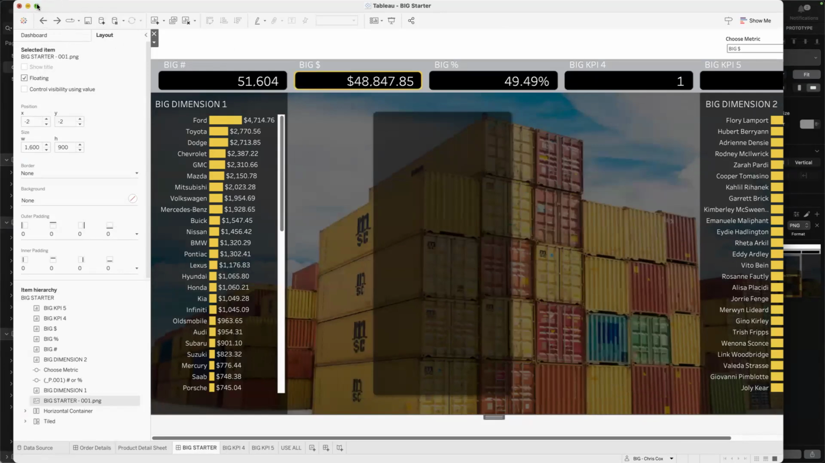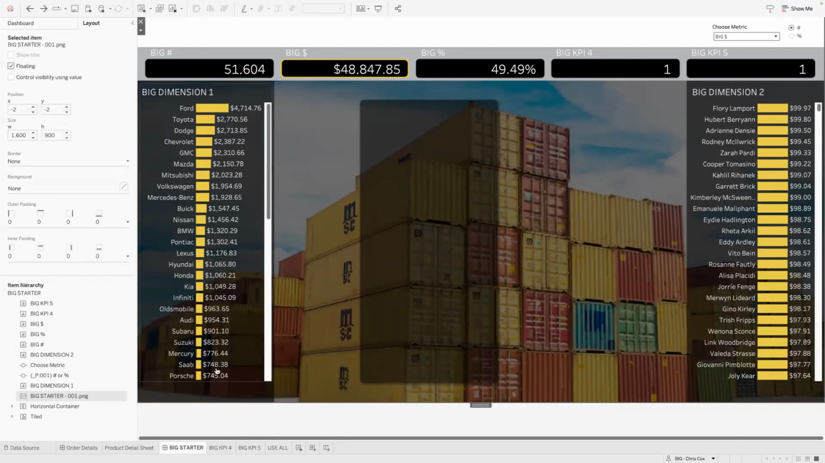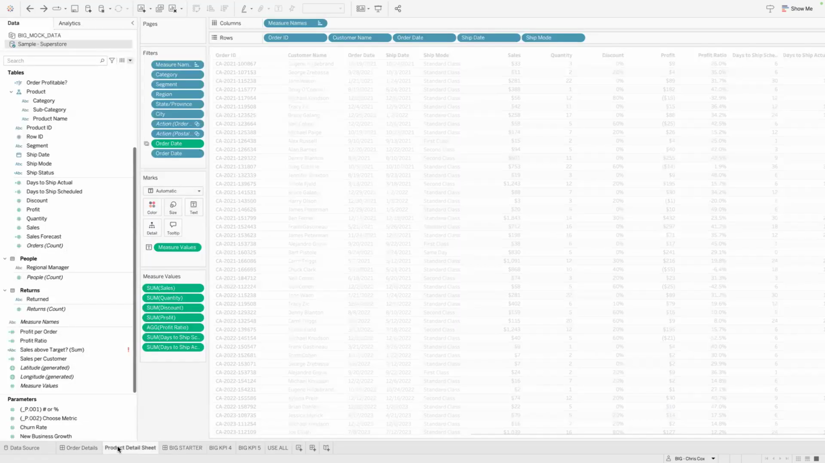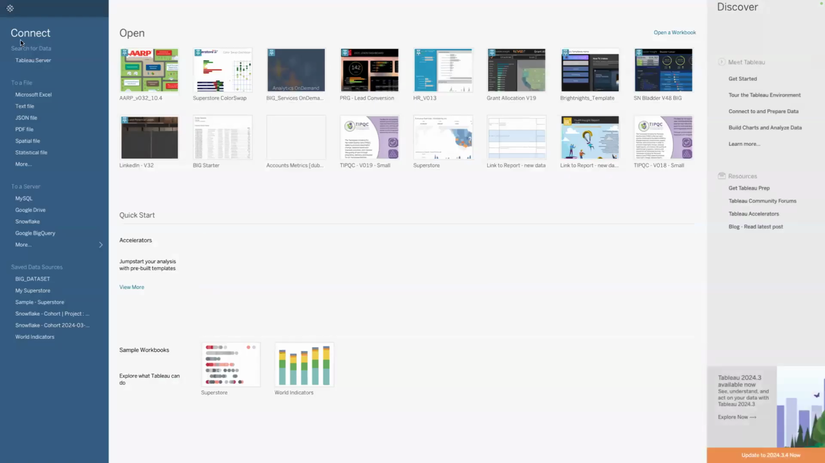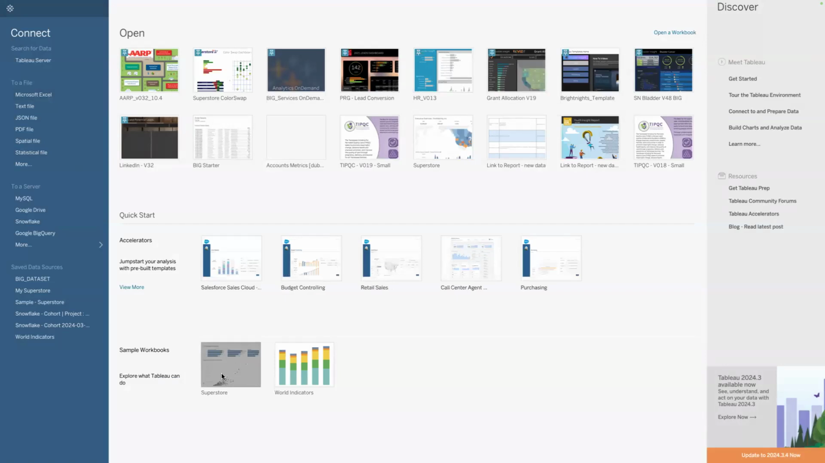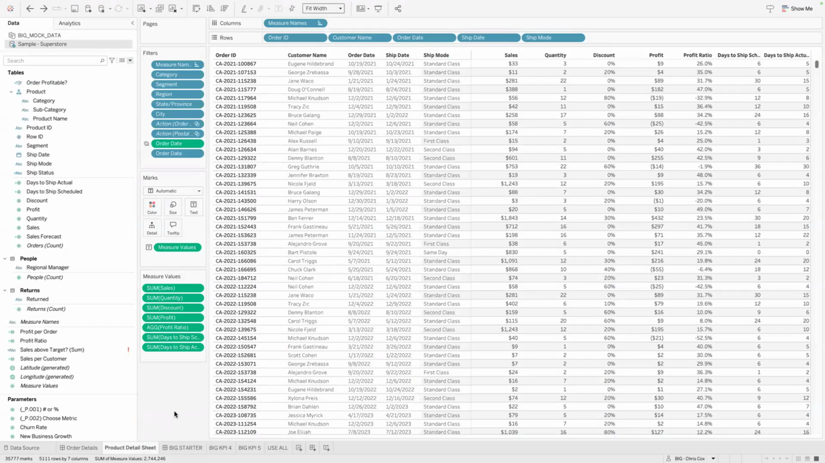Anyway, this is something that I do whenever I start a new dashboard. I found I always build the exact same things over and over, so this is my starter template. I grabbed this workbook from the Superstore that Tableau loads for you, which has a bunch of different dashboards. This is one they give you.